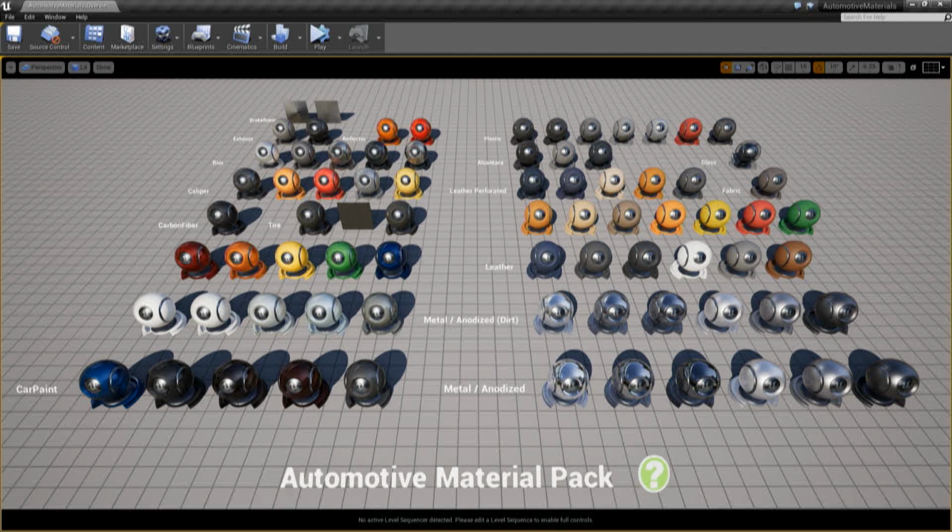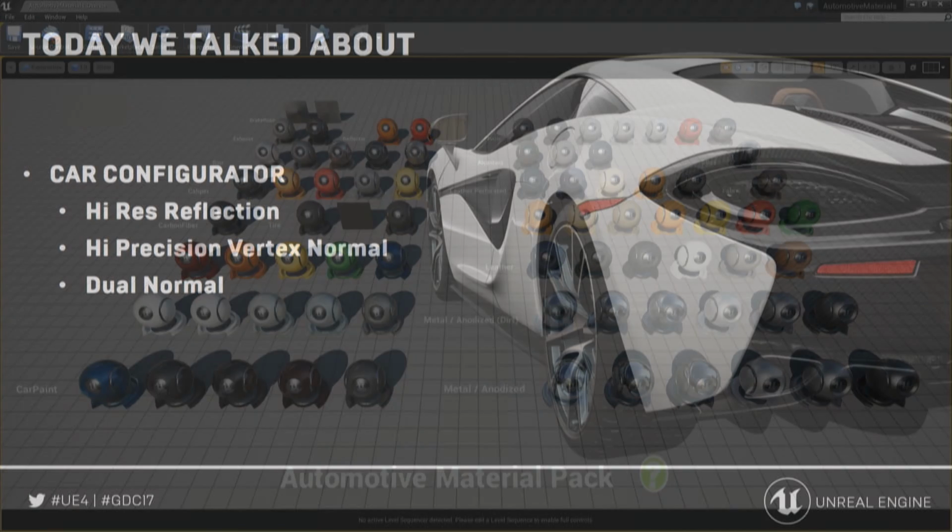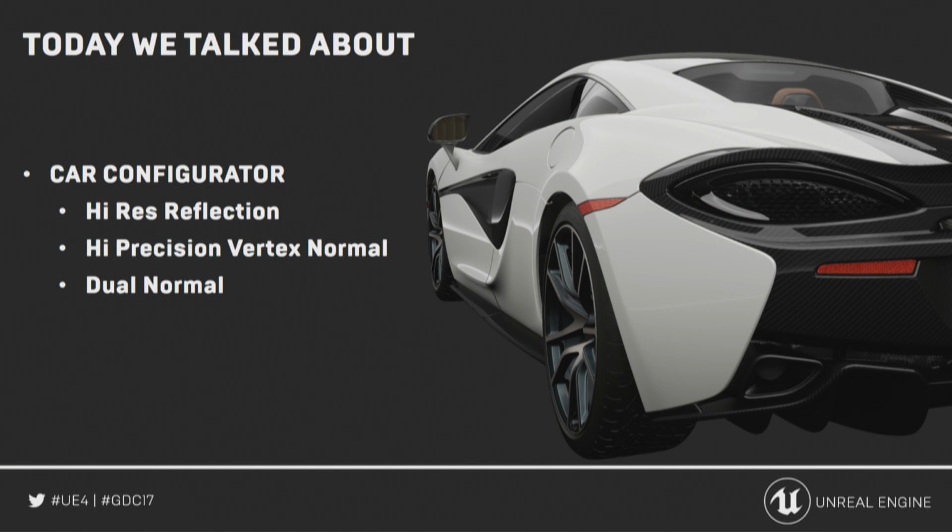So today we talked about high resolution reflection, high precision vertex normal and tangent, and dual normal. With these features, we can have very sharp, crisp reflections in the scene and cool layered materials. All these features and the automotive material pack are available now in UE4. So please feel free to download and take advantage of it. Make your own car configurator and any of your own high fidelity scenes for Unreal Engine 4.